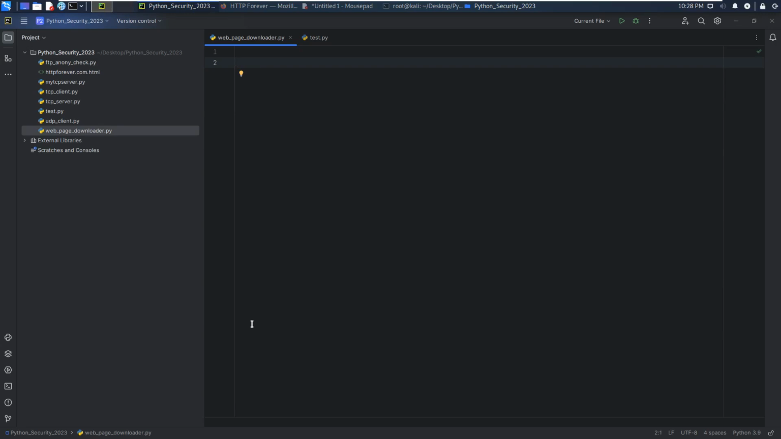Today, I'd like to write a simple web page downloader, which will simulate the browser to retrieve the web page from the website. The tool or the module I'd like to use is the built-in Python module called socket.